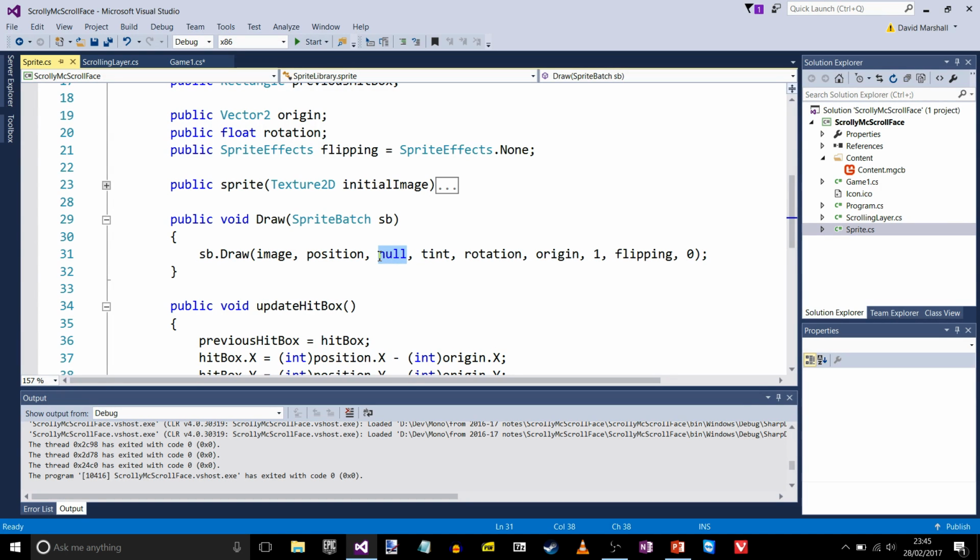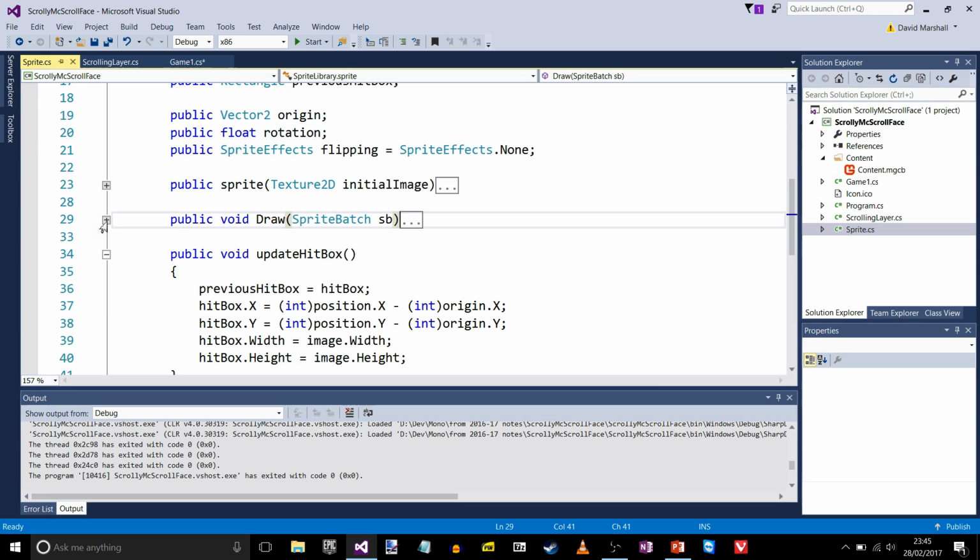This null here is a rectangle for animation. It's not animated, so that's why it's null. There's the color. Plug in the rotation and the origin. It'll be drawn rotated if you have a rotation value, and it'll be rotated around the origin. That's why the origin's in the middle. You usually want to rotate things around the middle. 1 is the scale, so it's basically the size is multiplied by 1. And then we tell it whether it's flipped or not. So a lot of parameters in there, but it gives you a lot of options now.